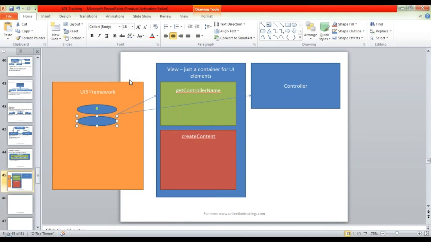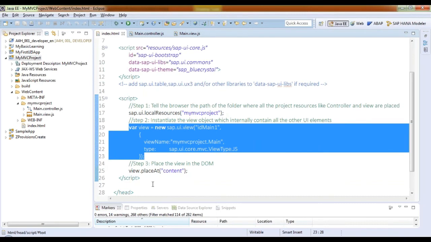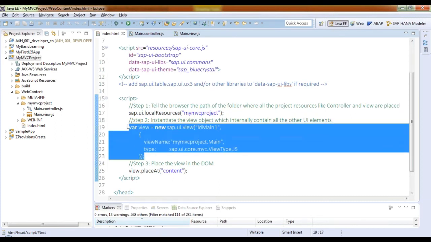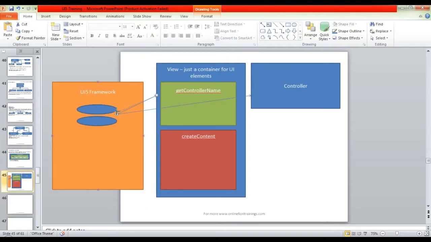And how does it know that it has to create the object of the view? You have written it in index.html. You are telling the UI5 framework, create an object of the view. This statement is telling the UI5 framework, the view is here, go ahead and create its object. You are telling the address of the person to whom you have to shoot. So you give this statement to the UI5 framework and tell it to go ahead and shoot this guy. What it does is go and create an object of the view.